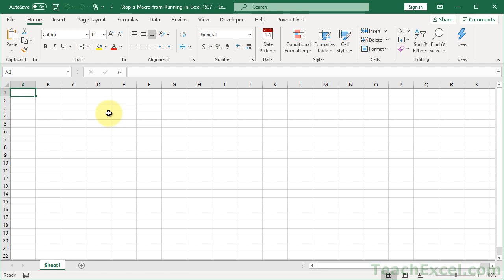So those are the 3 ways to do it, and you want to do it in that order. First, try the escape key. Every keyboard has it, and it works most of the time. So hit the escape key. If it doesn't work, do control break. If that doesn't work, control alt delete. And one of those 3 methods should work for ending your macro.